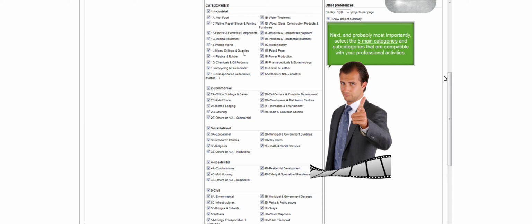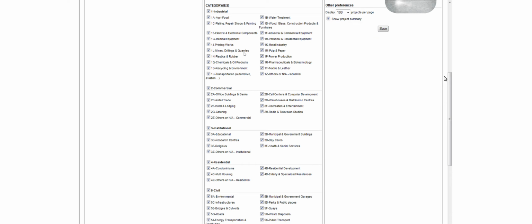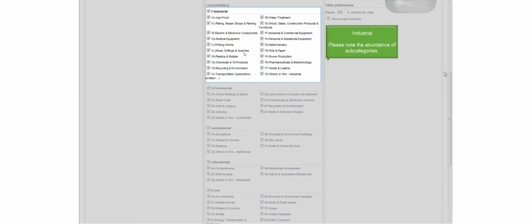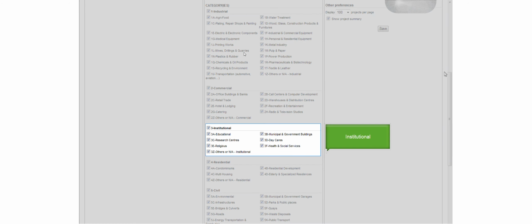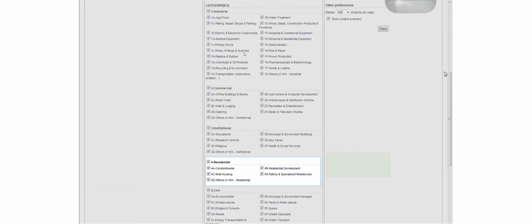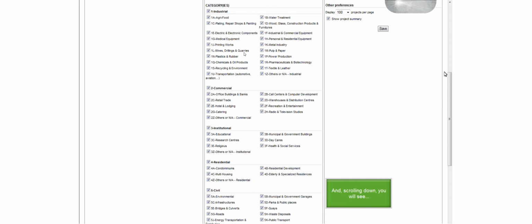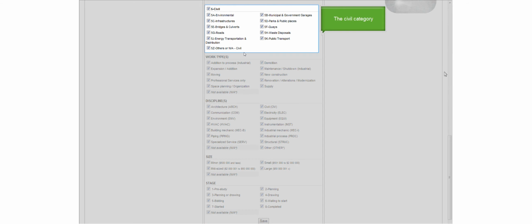Next, and probably most importantly, select the 5 main categories and subcategories that are compatible with your professional activities. The industrial category. Please note the abundance of subcategories. The commercial category. The institutional category. The residential category. And, scrolling down, you'll see the civil category.